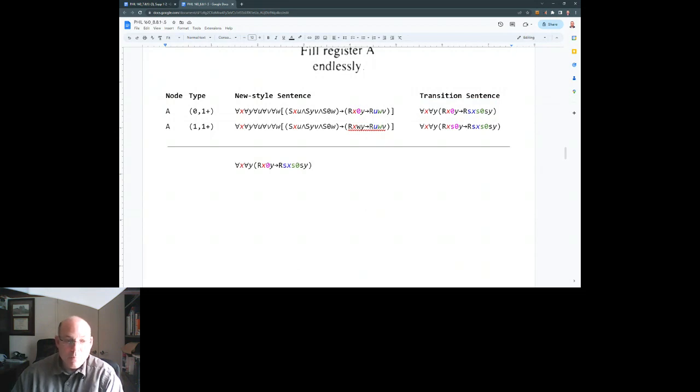So we'll just copy and paste this transition sentence, and now we'll go ahead and start working on it. The trick here is the new style does not like to have successors, these little successors appearing in it.